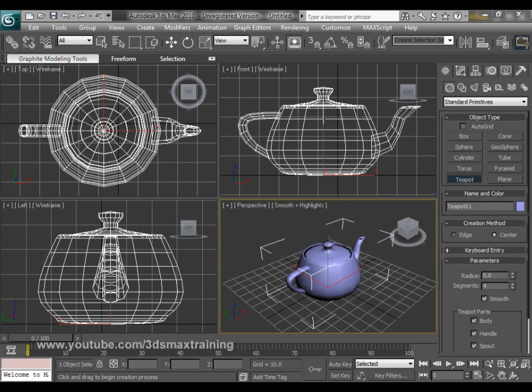You can also change how the object is shown in the viewport. You can view it as smooth plus highlights, hidden, wireframe, or edged faces. To better understand, I will show you how to change the object view type.